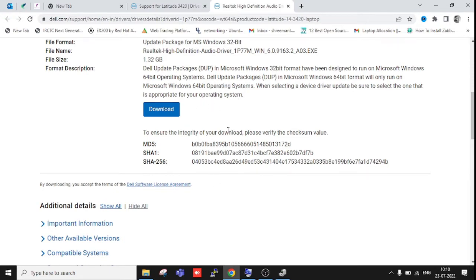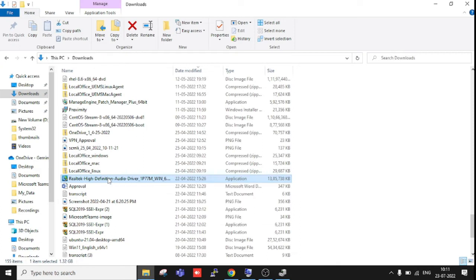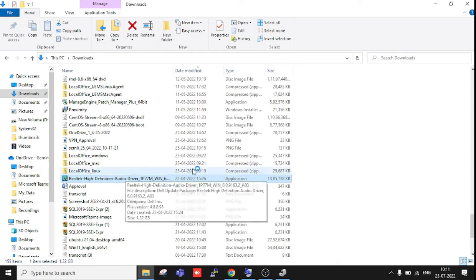Suppose you have downloaded it, it's a 1.3 GB installation file. So you just download it, start installation, and let me show you. Okay, I have already downloaded it in my system. So let me double click. I will show you what steps you have to follow for installation.